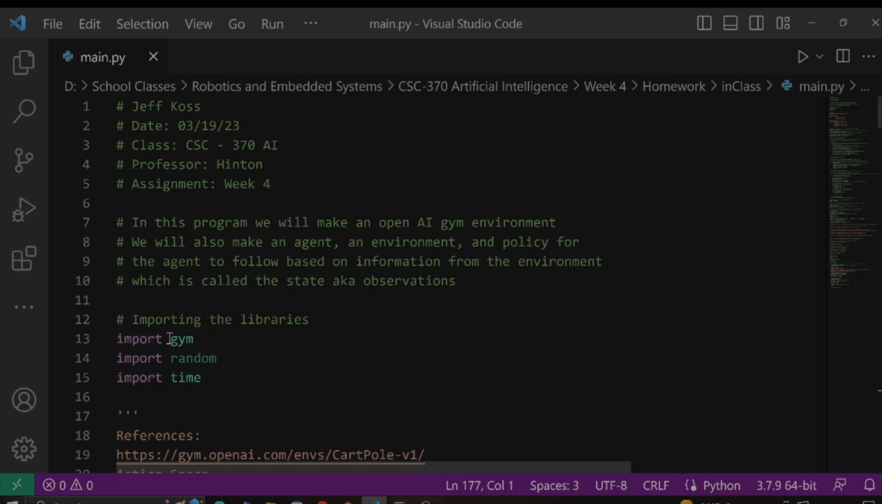So we're using a library called Gym, and that gives us a bunch of tools to use to create something like this. And so here's what we're going to do. We have to make an agent, an environment, and a policy. The agent is to follow the baseline information for the environment based on states or observations.